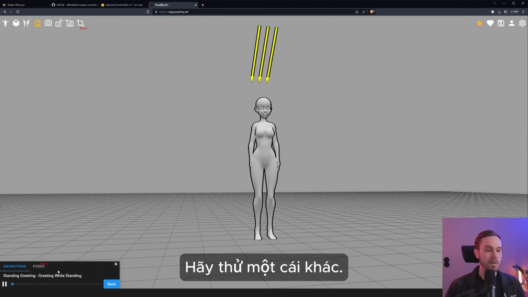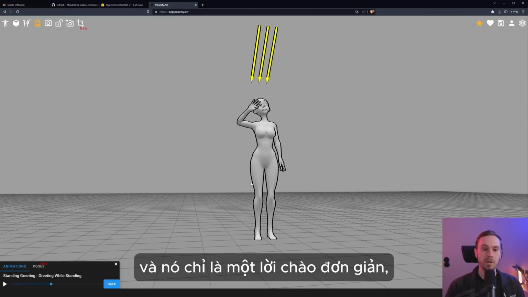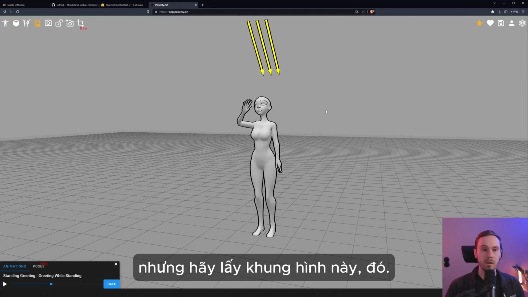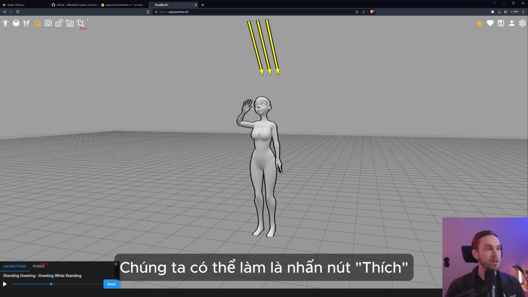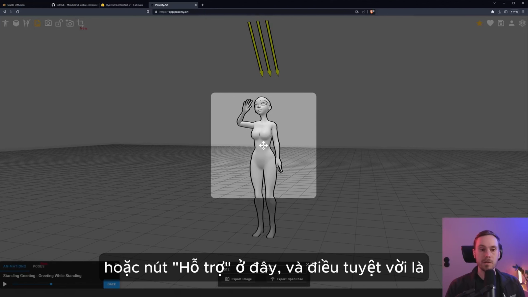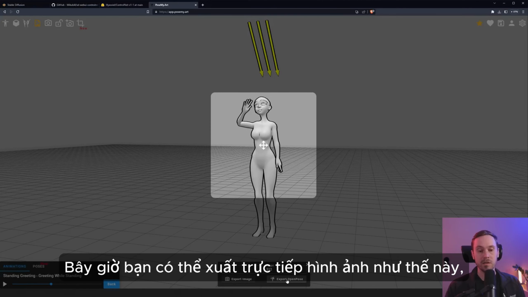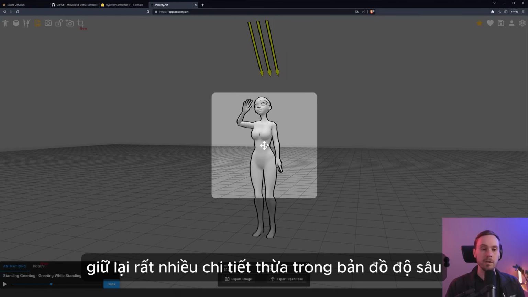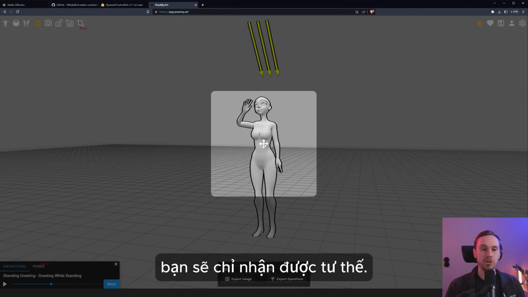Let's try another one. So here we have another animation and it's just a simple greeting, but let's take this one. There we go. And now we have a pose that we might like. And what we can do is press the little export button up here. And what's great about this is that you can actually export to OpenPose. Now you can export the image directly like this, but then you would retain a lot of this in the depth map or the canny. With the OpenPose, you're going to get just the pose.